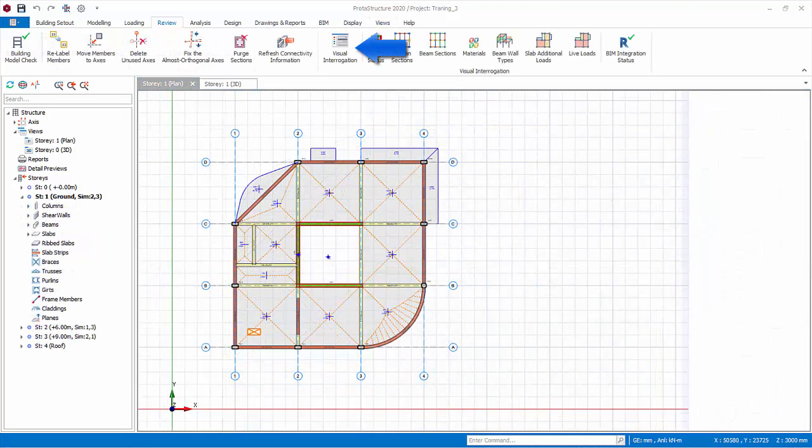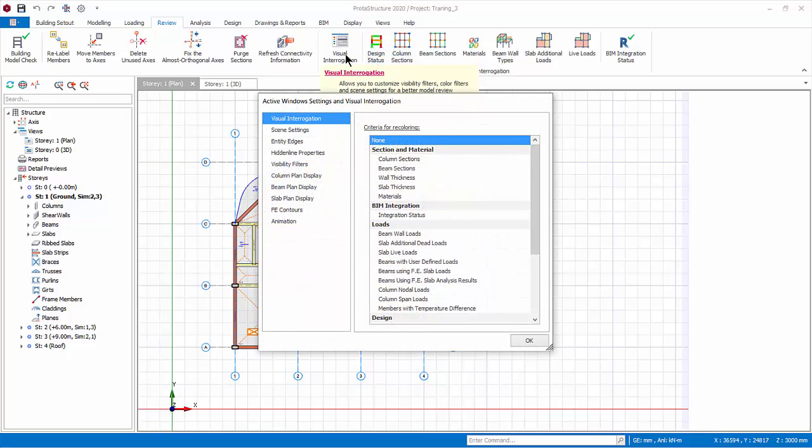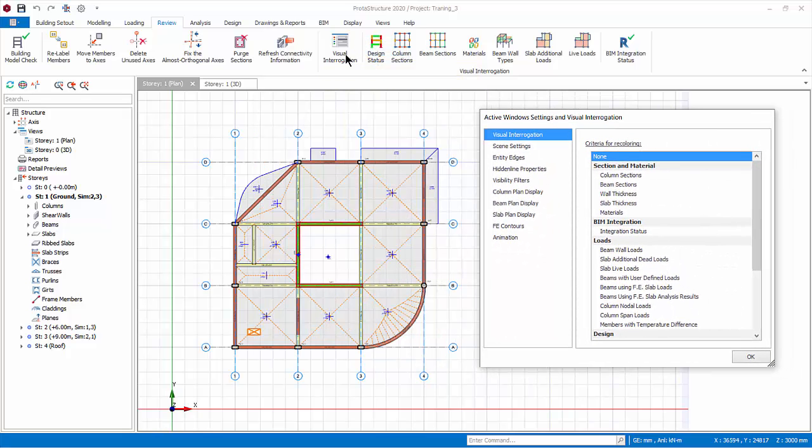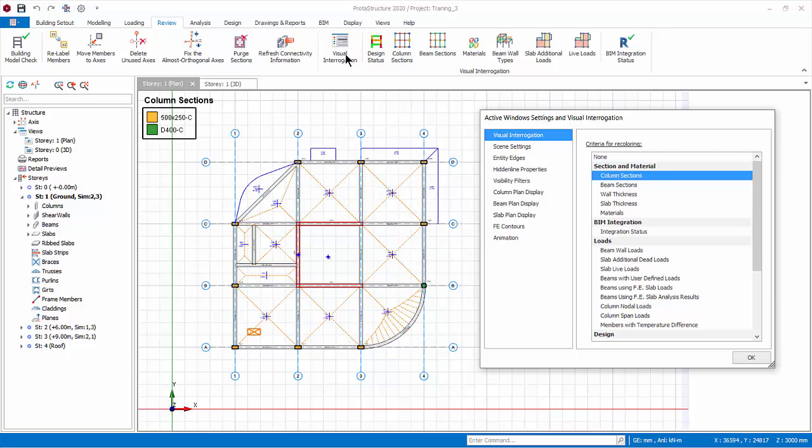We will now explore the visual interrogation tool, which is very useful to assist us to interrogate and examine the model. Switch to Story 1 for the plan view, by double-clicking Story 1 in the structure tree. Go to the Review tab, pick Visual Interrogation icon. Move the dialog so that it's not hiding the main model. Under Criteria of Recoloring, you can pick column sections, to color columns with different sections with different colors. Click on the rest, one by one, and check the visual coloring.